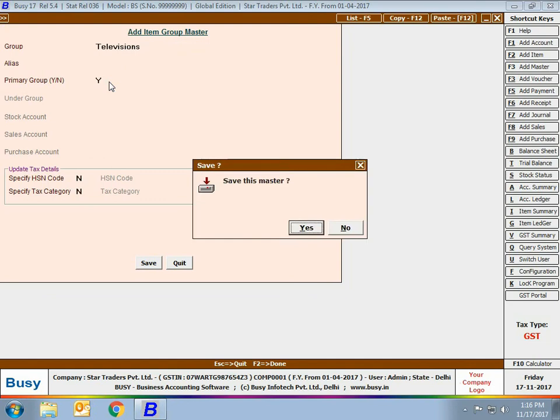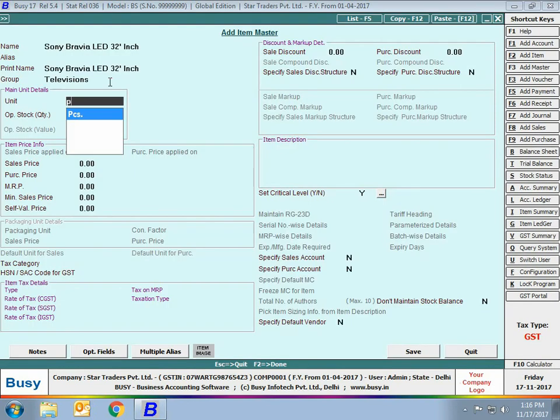Then specify the unit of the item, that is the unit in which you will sell or purchase this item. Then specify the opening stock if any of the item and the value of that opening stock. After that, we'll specify the sales price of the item. Basically, while entering a sales transaction, this sale price will be picked automatically if you have specified the item pricing mode as pick from item master, as discussed in earlier chapters. Then purchase price, MRP and minimum sales price.